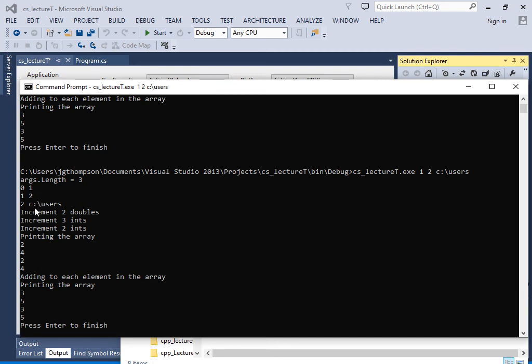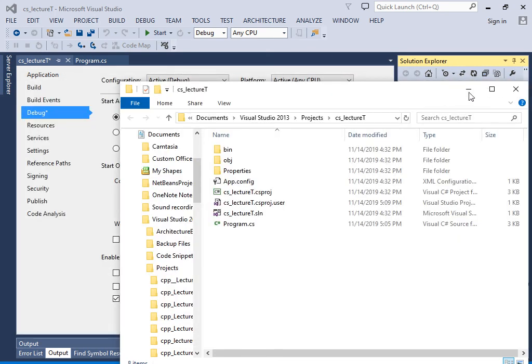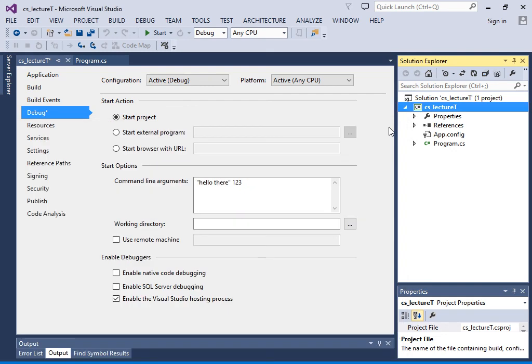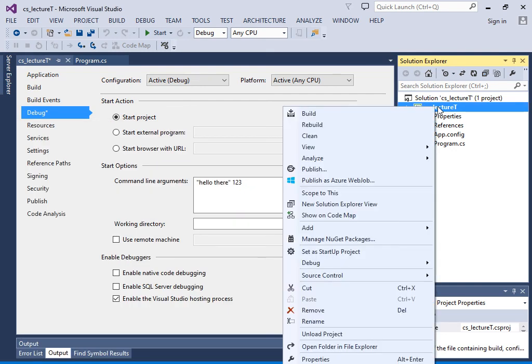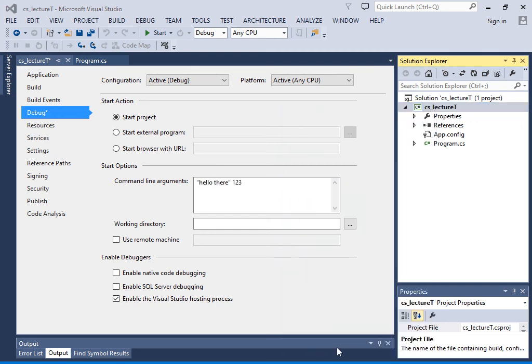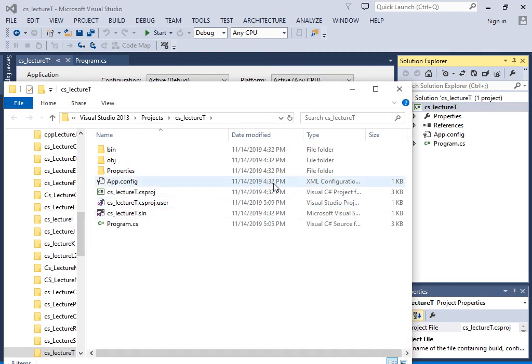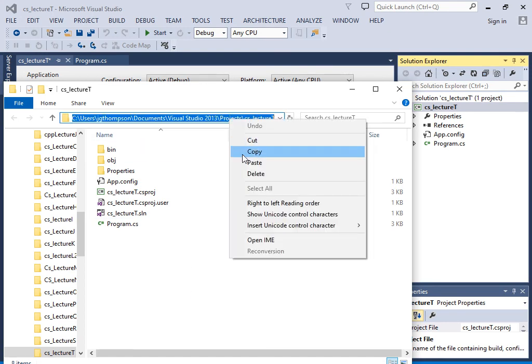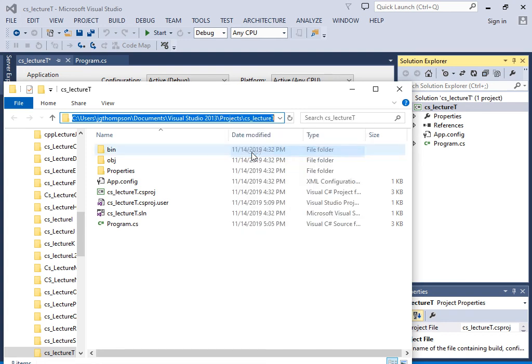How did you find it? How did I find it? It was a convoluted process. What I did is I right-clicked on the project, chose Open Folder in File Explorer. Once I was in File Explorer, I got the path like this. I just highlighted the path and right-clicked and chose Copy. That's like step 2 of a 4-step process.